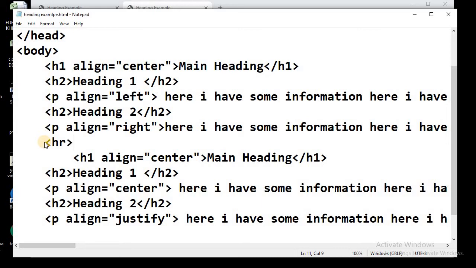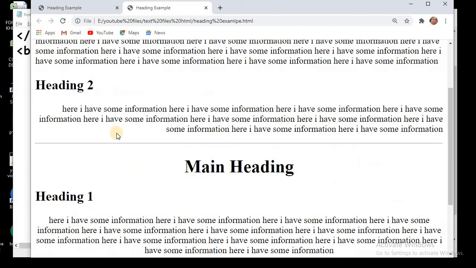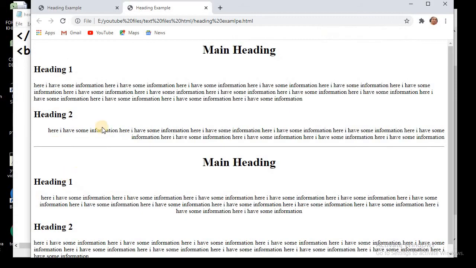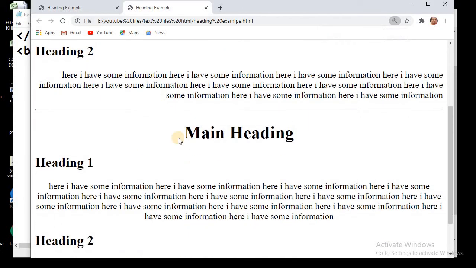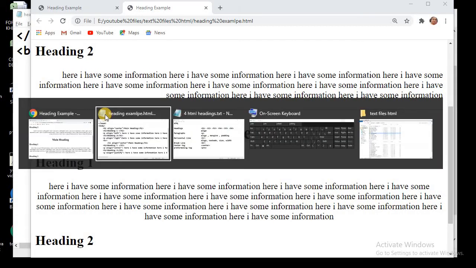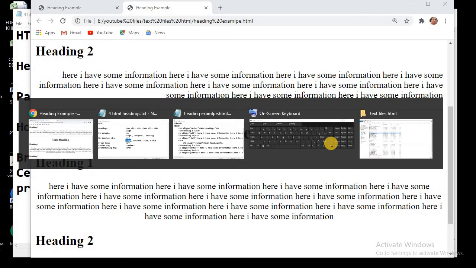Now you can see what will happen onto the browser. We have these two separate sections. This was section number 1 and this is section number 2. Now it's looking separate. So this is the line that is appearing onto the browser, that is known as the horizontal rule. Let's talk about the attributes that we can use with the horizontal rule: align, noshade, size, and width. Let me apply a few of the attributes.